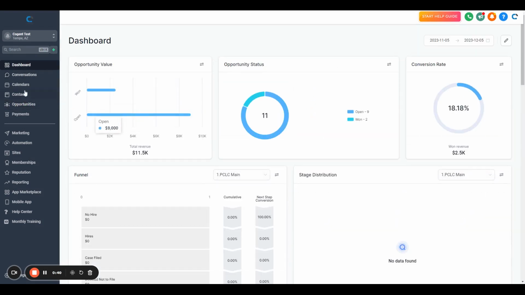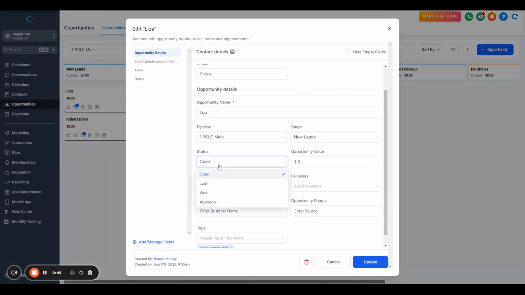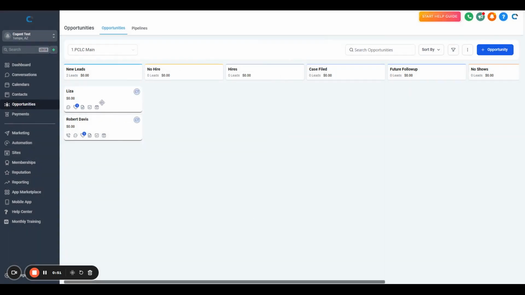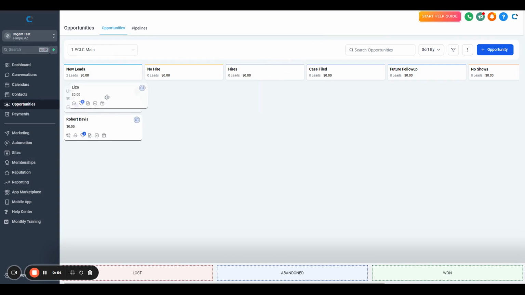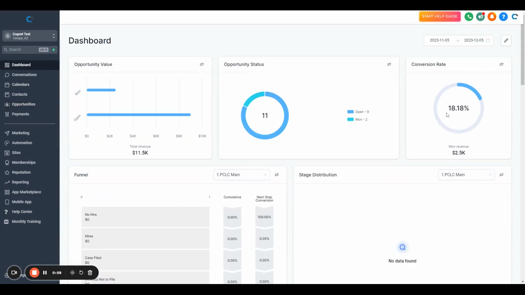Won in open is the opportunity status. So if I click on one of these, you'll see the status here is open. If I change it to won, it changes the number. What happens when you change it to a status of won, which also happens automatically if you move it to hired, is that the dashboard updates your conversion rate and shows you the win in terms of estimated revenue. The status and the value are kind of redundant in a way, but this is just more the financial side. But I wanted to show you something more important.